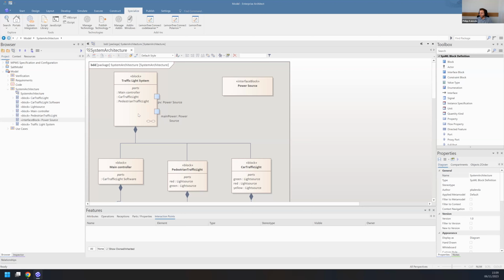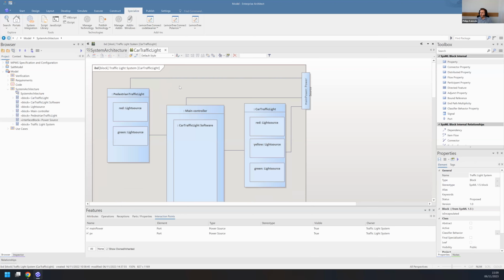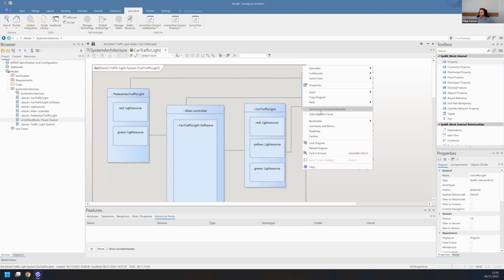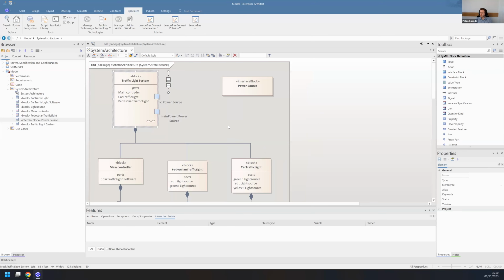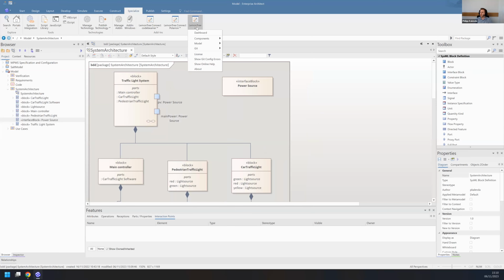And related to this, since I added a new port, I have to also change this here, because in the internal block diagram, of course, I also have a new port. So I'm just going to connect this to this internal part. And that's it for now. So now I've finished my work.